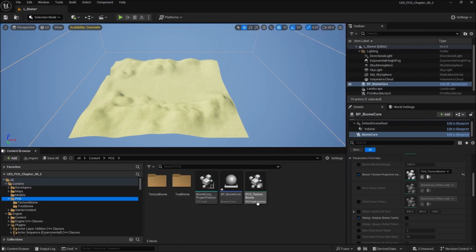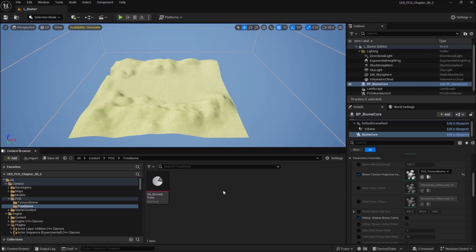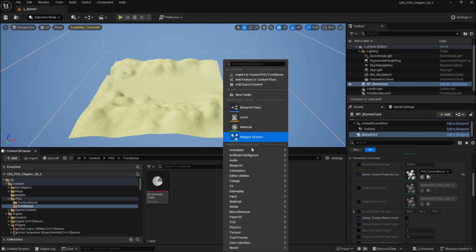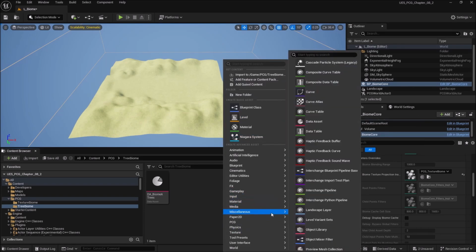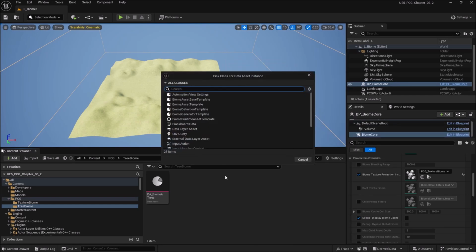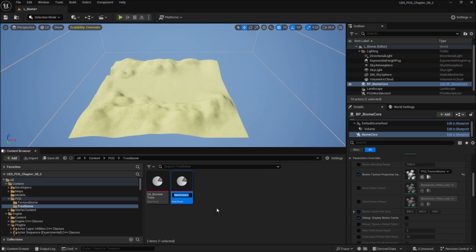The next thing is we also need to, for the tree biome, create another data asset. Let's go back to miscellaneous data assets. And in this case, we also need to create a definition, because we also have to set the definition for this data asset to work within the blueprint. So in this case, I'm going to call it DA_biome D trees.